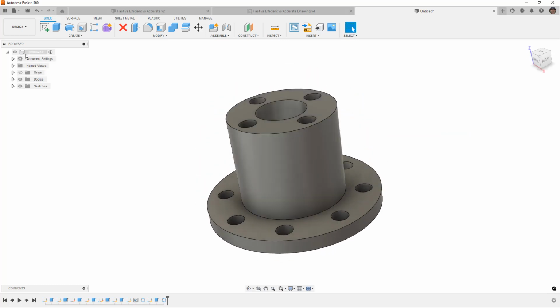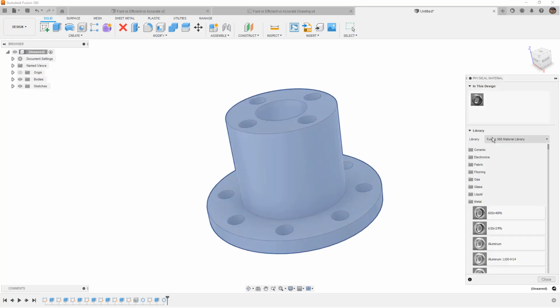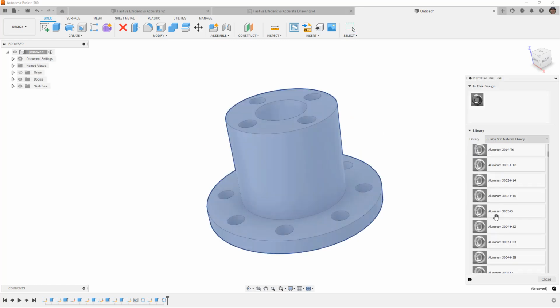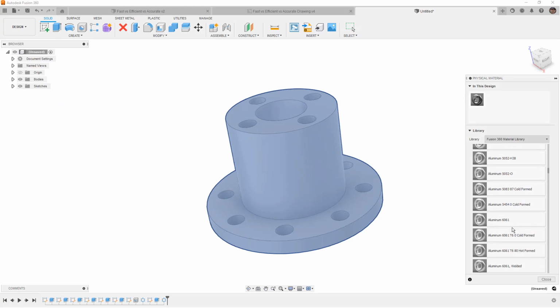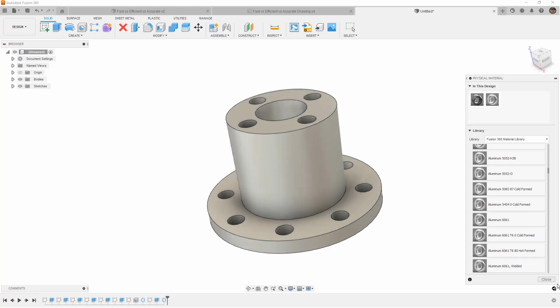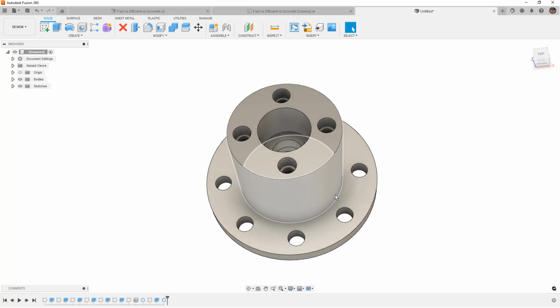Now for the physical material, I like to do this at the top level of my component. I'm going to go into aluminum and metal and 6061 based on the detailed drawing, and then drag it over to the component. If we just drag it to the body, it's only going to apply to this body, which means if we create anything else in this design, it won't be aluminum.